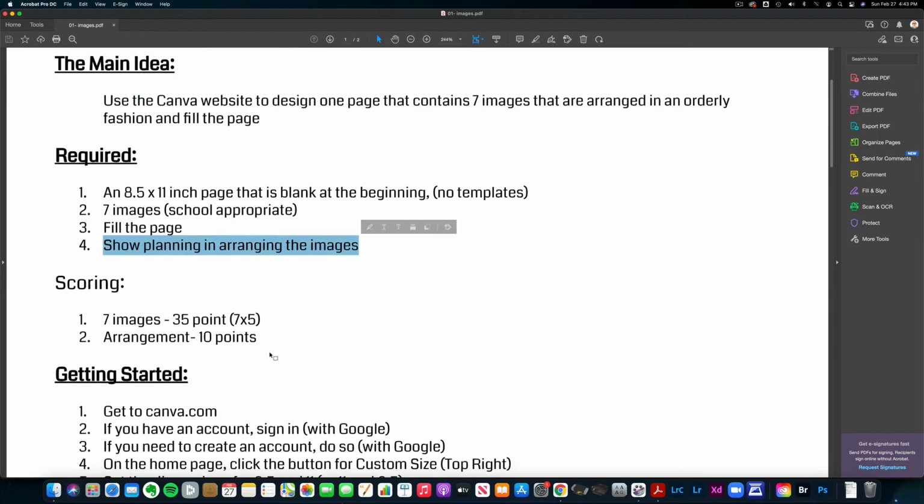So here's how the scoring is going to work on this assignment. You'll have to have 7 images. That'll be 35 points, 7 times 5. And the arrangement of the images is also a 10-point score. You can't just slap them on and make it sloppy.